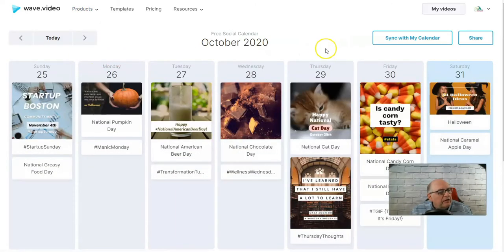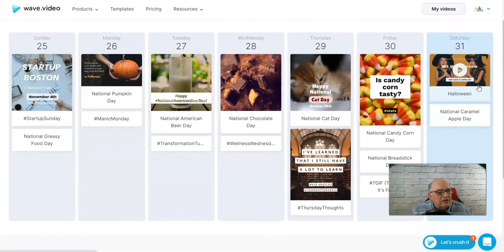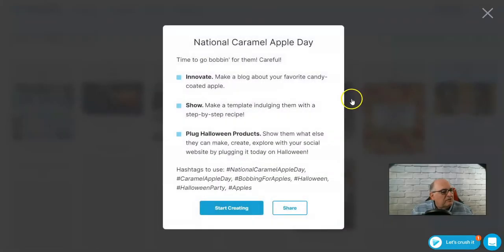And what you're going to get is a calendar throughout the year. And each month you can go back and forth from month to month. And we're here today on the 31st, Halloween here in the United States. And today's National Caramel Apple Day. What this is doing is this has information about this, and then they're going to help you create using this as the centerpiece for your creation.